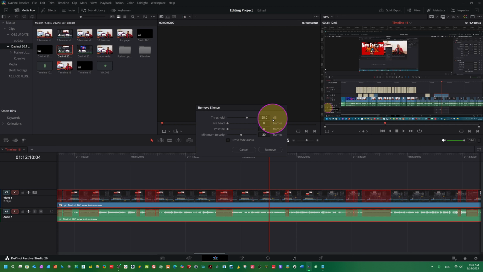This is the threshold. So if you click threshold here, minus 25.0 dB, and we can do some things here. You can see 24 dB. You see I am decreasing the gap a little bit. See, 21 dB. In this way you can decrease.